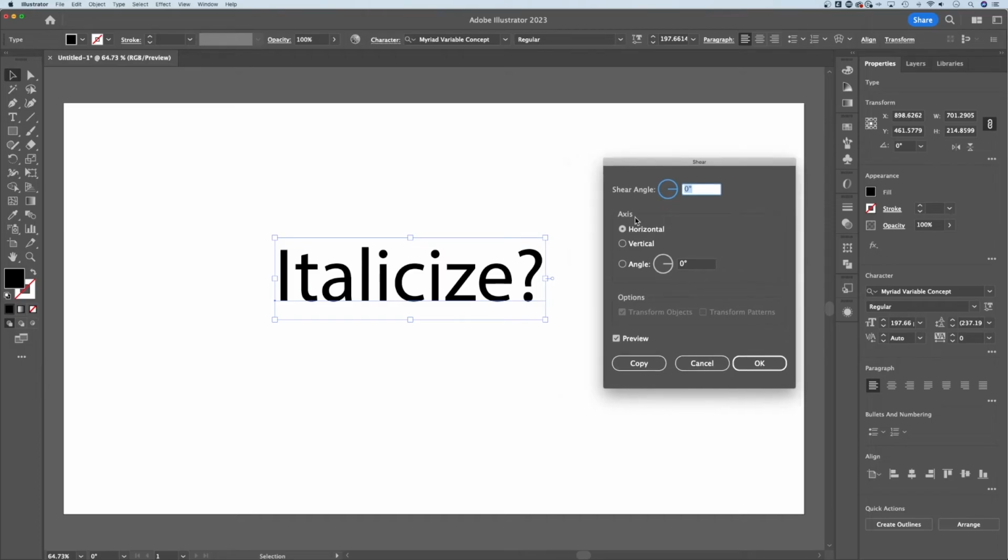Now with Shear and the preview box checkmarked, I can adjust the shear angle. I'm just using my up and down arrow keys here to adjust it by a degree, and you can see that the font becomes italicized. The axis I have here is horizontal. That will shear it horizontally. If I was to do negative, it would italicize in the other direction. You can kind of see how this works with the shear angle.